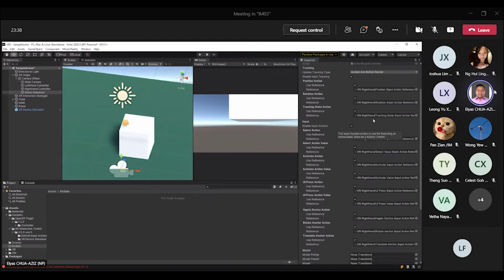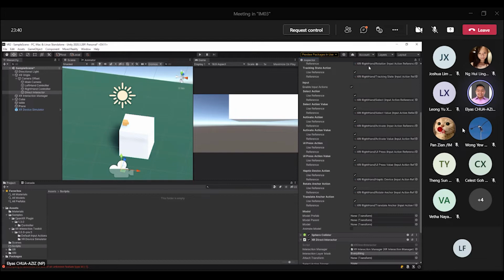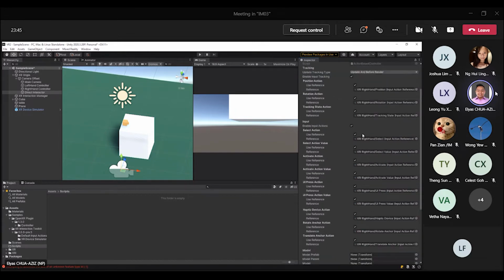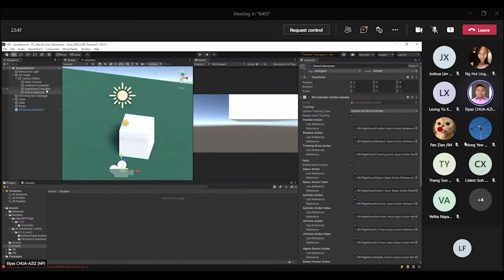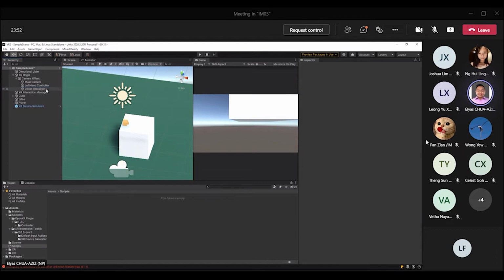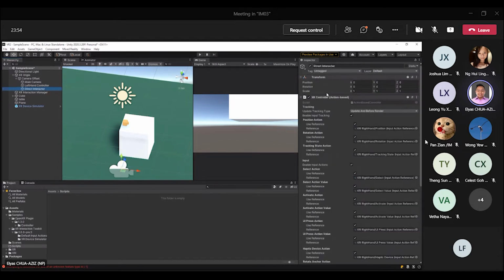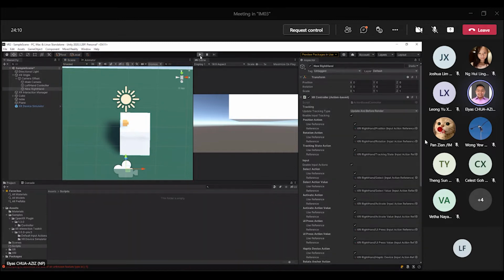And then you'll see that everything that was on our right hand is now here in the new controller. All right, so this right hand controller, we don't need it anymore. I'm just gonna delete it. Then this is gonna be my new right hand. So I just say this is my new right hand. What that achieves is, now when I press play, or rather, I shouldn't press play first.